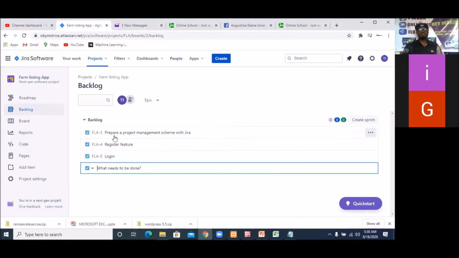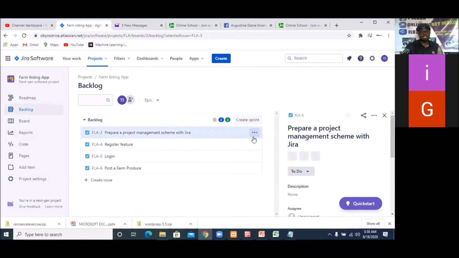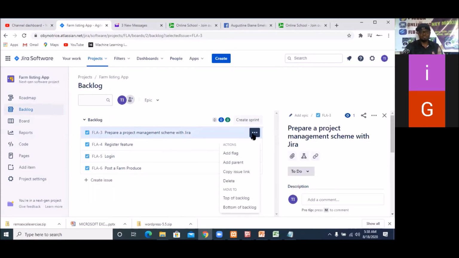I'm just using this because I'm just showing you. So this one, instead of saying post, the person should be able to what? Post a farm produce. So that's how you write it. Post a farm produce. Are we clear on that? And I can make this a story or a task, you understand? So I can put it as a story. This one, prepare this. I can click on it and edit. So you can add a flag, add a parent, add an issue link. There are many things we can do. So let's be doing it one by one so that we don't get it mixed up.